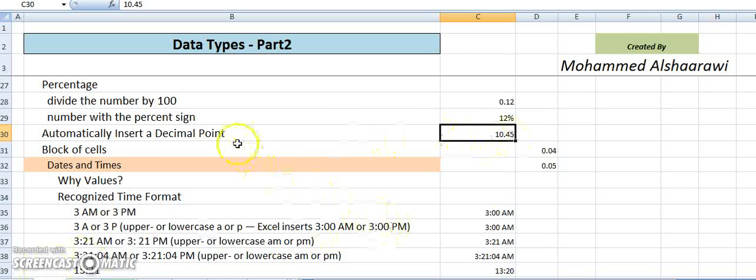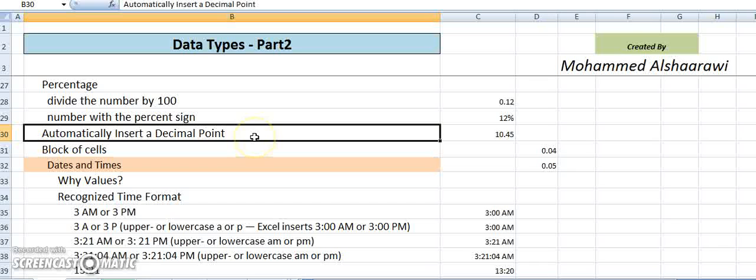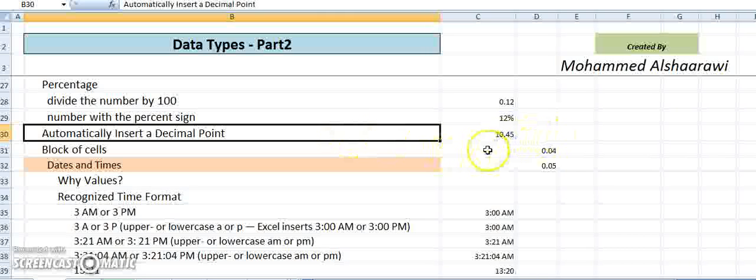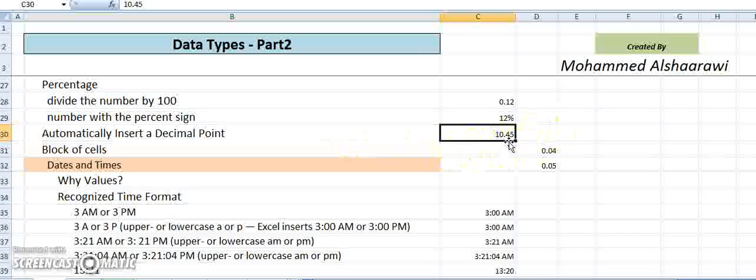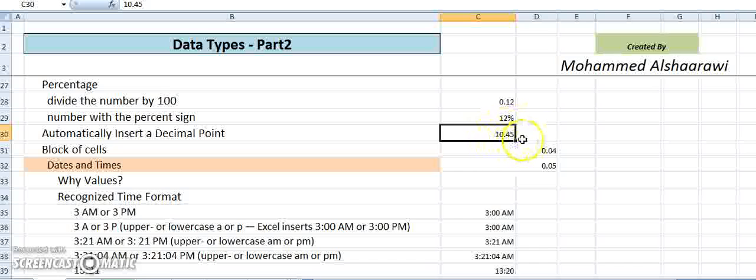Now there is another option, it's a great option in Excel. You can automatically insert a decimal point. What does it mean? For example, we have 10.45. If you have a set of numbers with a decimal point, and there are always 2 decimal places in these numbers, you don't have to enter the decimal point in every number, it is automatically inserted for you.